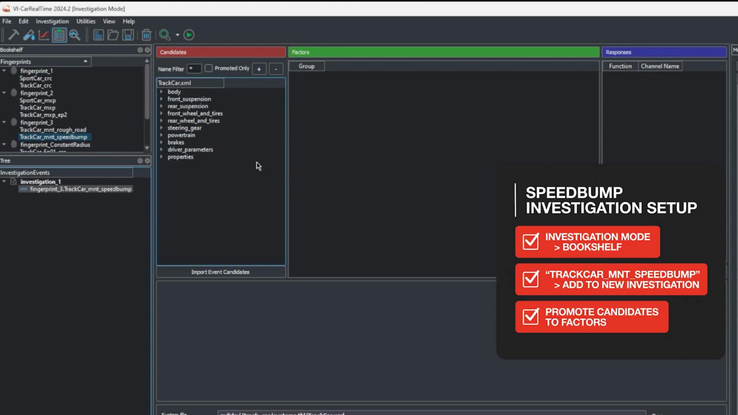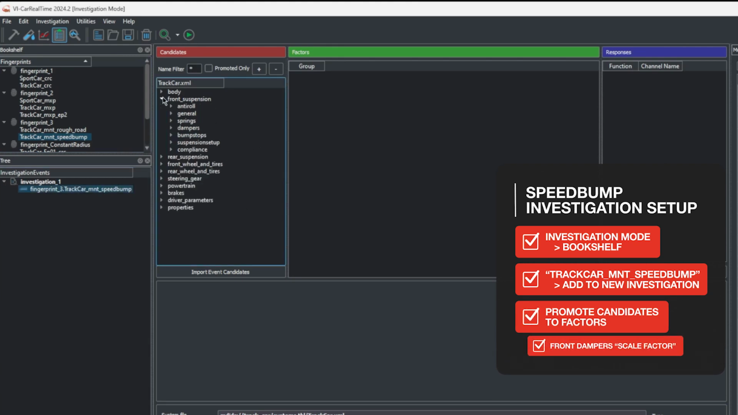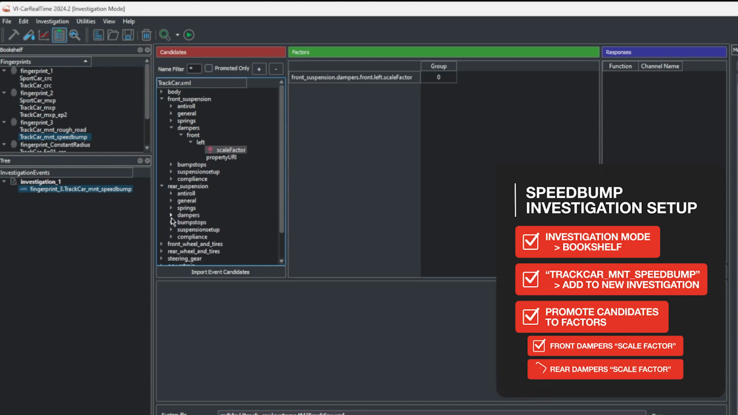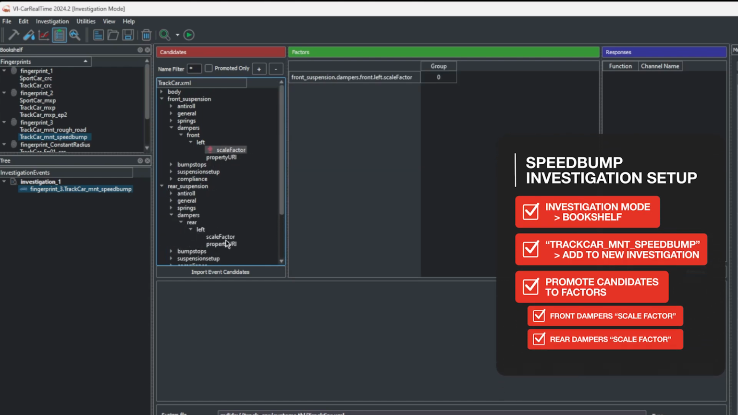In the candidates list, look for the front damper's scale factor. Right-click it and promote it to a factor. Do the same for the rear damper scale factor. We're going to define both factors the same way, so you can follow along for the first one and then apply the same settings to the second, using the checklist on screen.